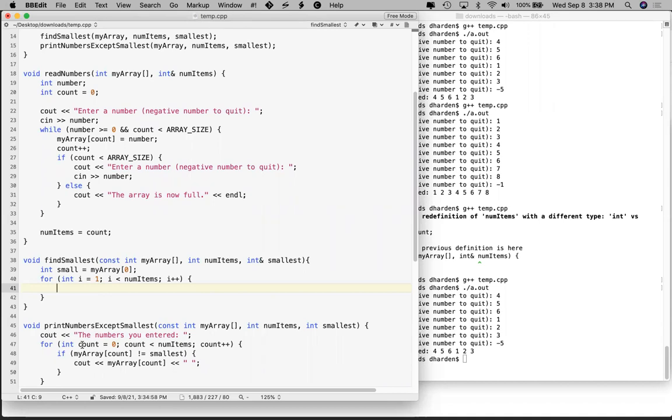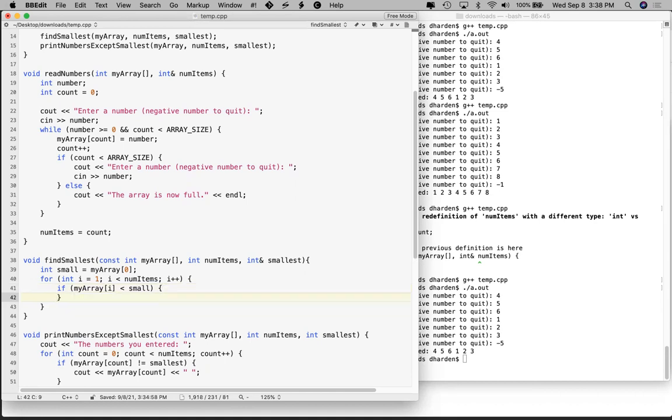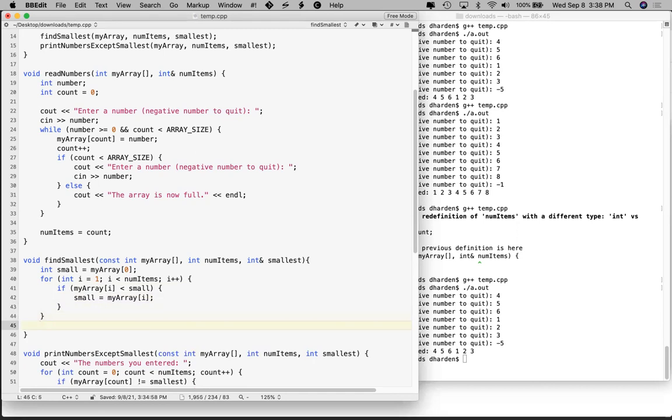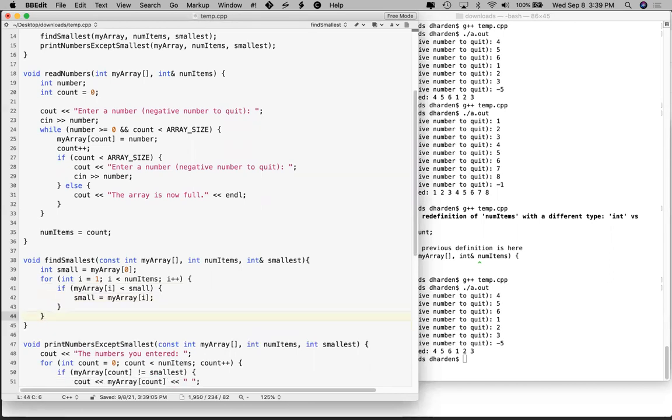All right, so for each number that I'm looking at, I'm going to say if the number I'm looking at, my array sub i, is less than the smallest number I've seen so far, then that means that the smallest number I've seen so far is that number that I'm looking at. Okay. So when I finish this for loop, the smallest number in the array will be in the variable small. And so I will say return small. Not return, geez, what am I doing? I'm done, right? Except I need to make this small instead of smallest.